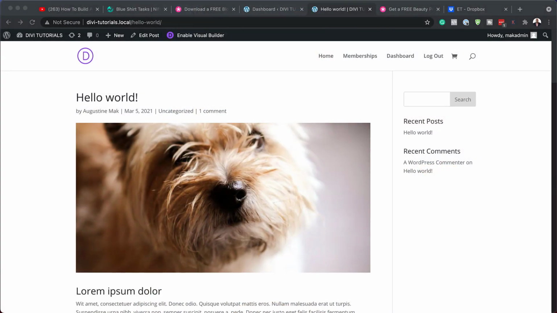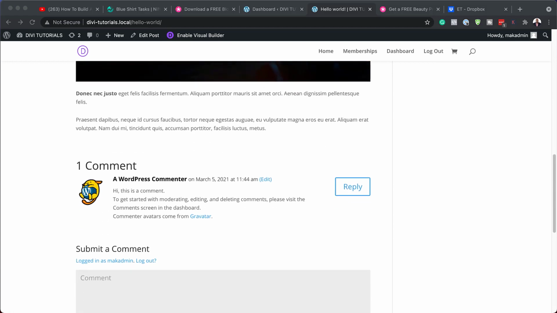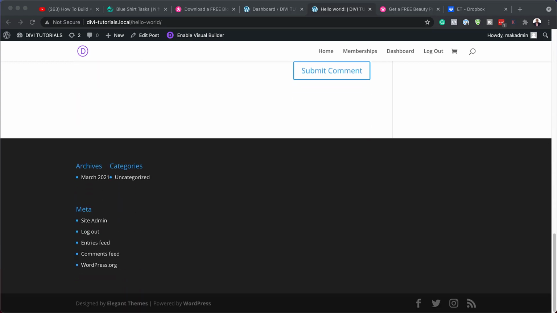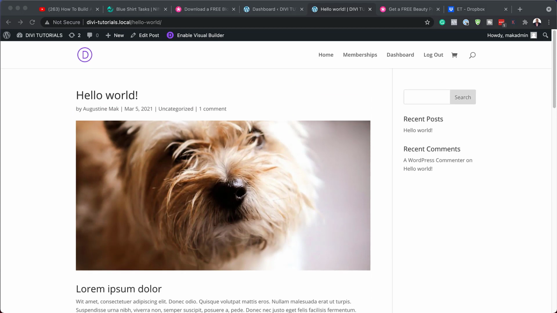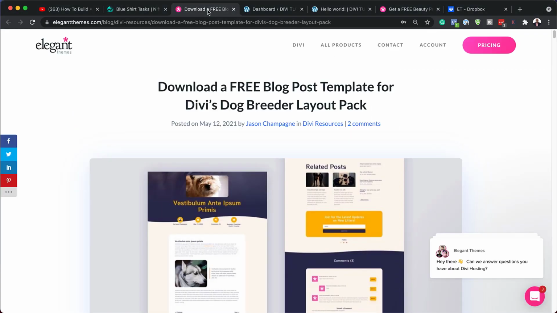All right, so when we first install Divi on your website and you create some posts, this is what it's going to look like. As you can see here, it's not styled and you really need to go in and make this look better than what it looks right now. So in this tutorial, we're going to be going through how to add your blog post template for dog breeders.